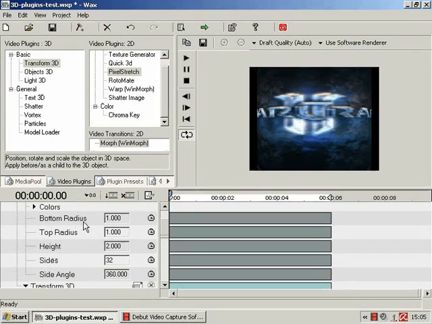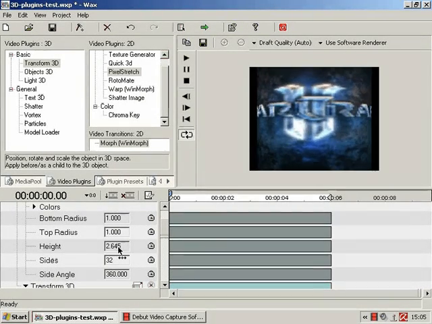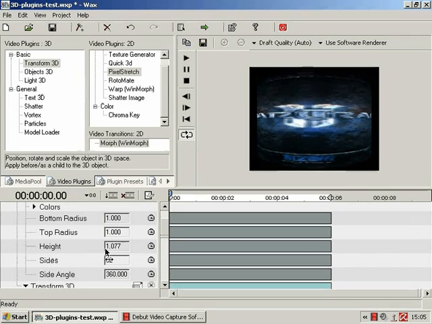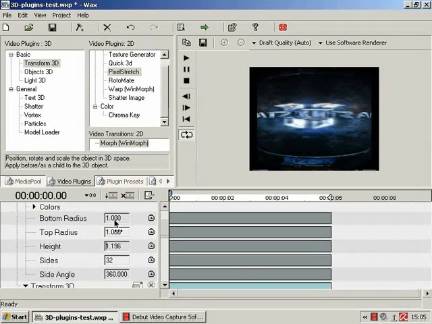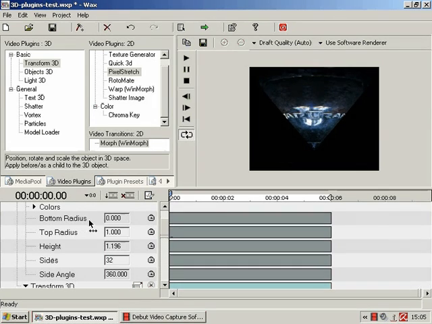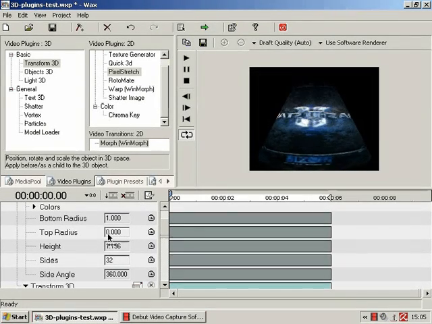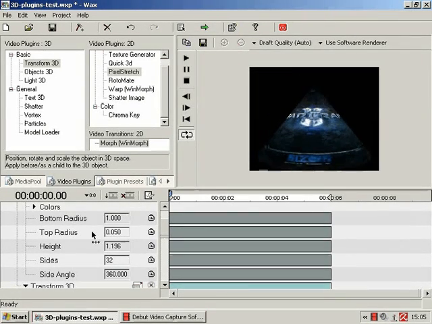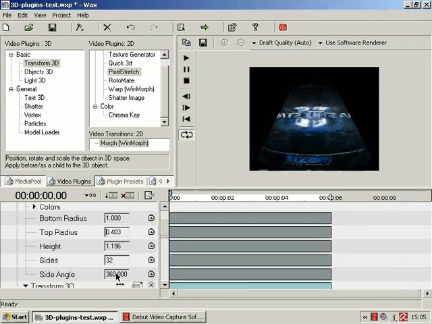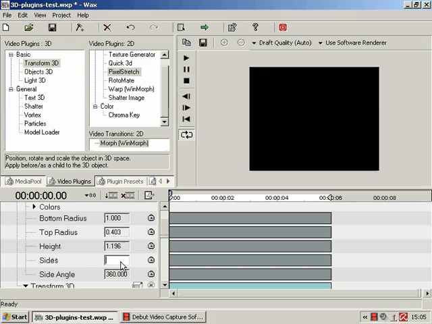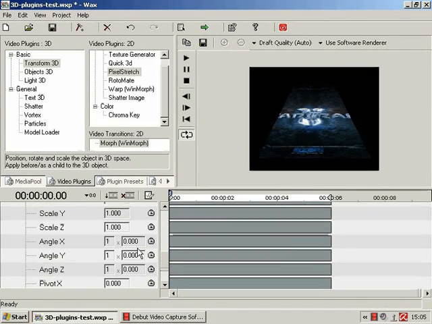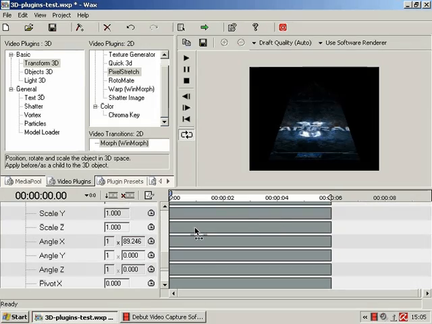Once again, bottom radius, top radius, height, sides. Side angle, well, we don't need to worry about that. We'll just reduce the height a bit. There we go. So bottom radius, as it rather suggests, alters the radius at the bottom. Top radius alters the radius at the top. And again, as with slices and stacks, sides: 32 sides is fairly smooth. 3 sides is quite triangular.